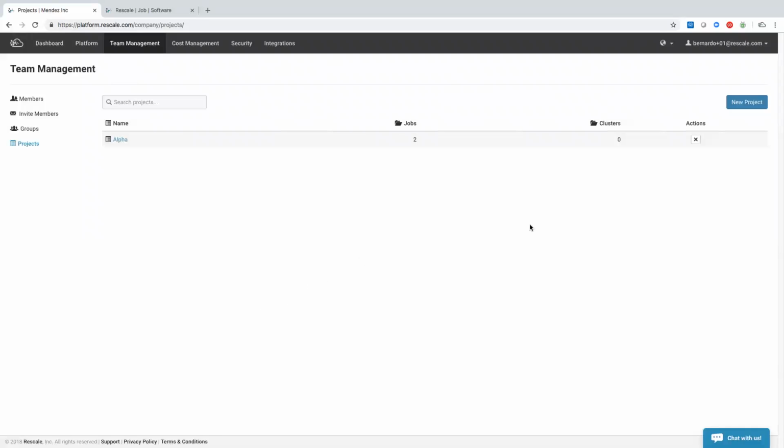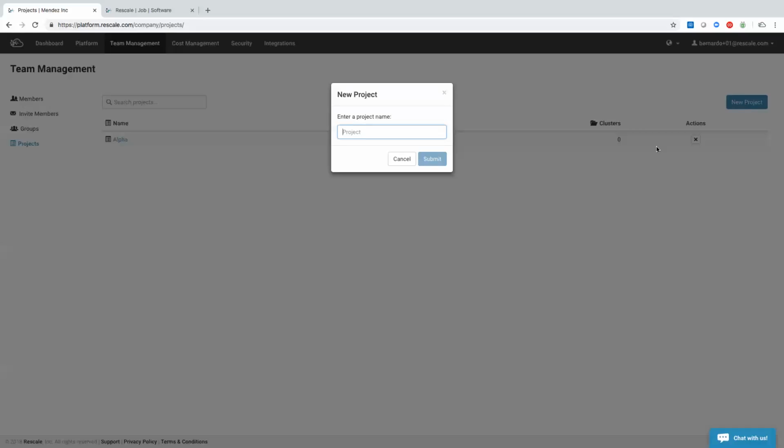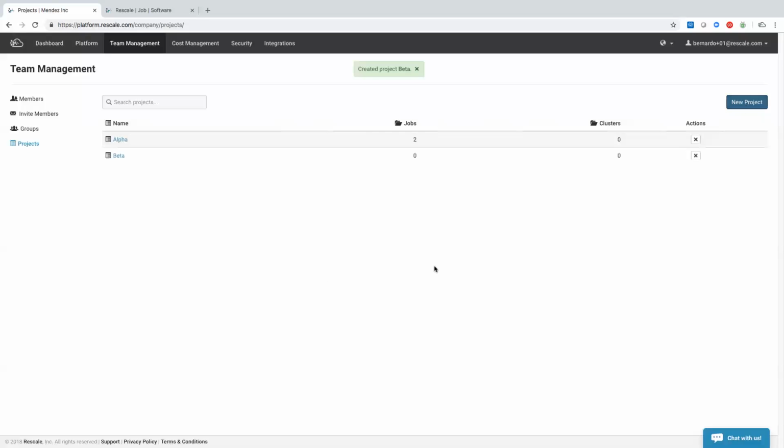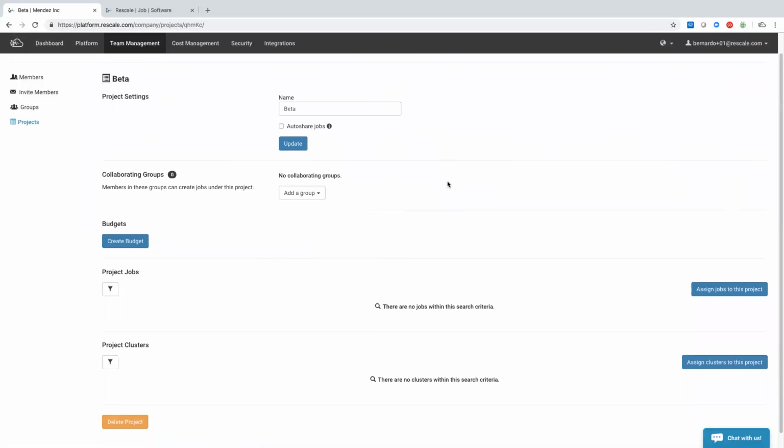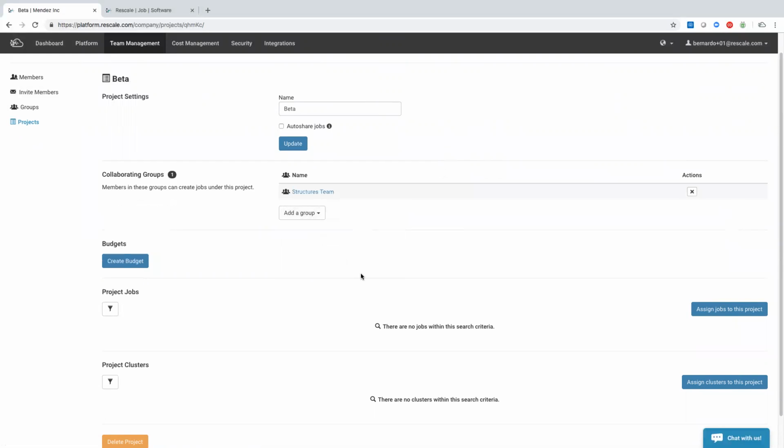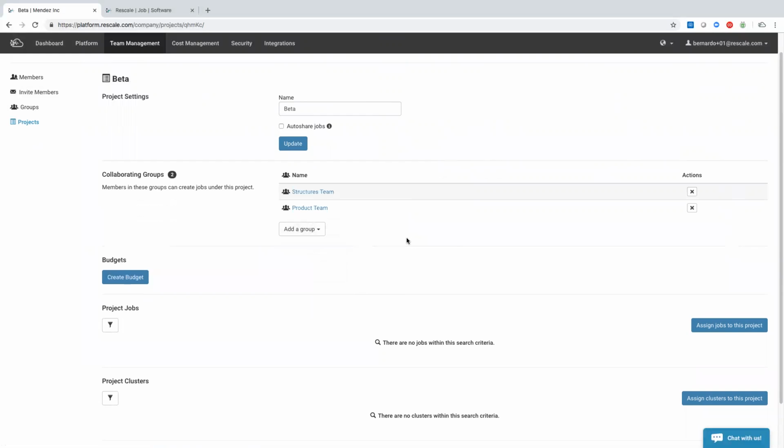To create a project, all we need to do is start by clicking on the button, giving the project a name. And same as before, we click on the name of the project to define its properties. So in here, the main thing is to assign a group to the project. So in here, we can add the group that we previously created. We can add multiple groups if multiple groups are working on a given project.